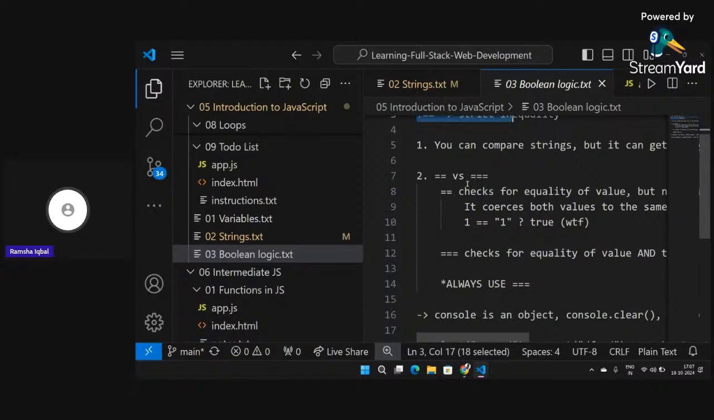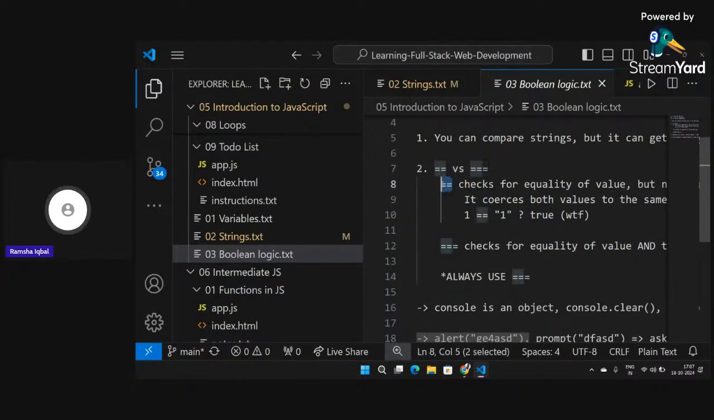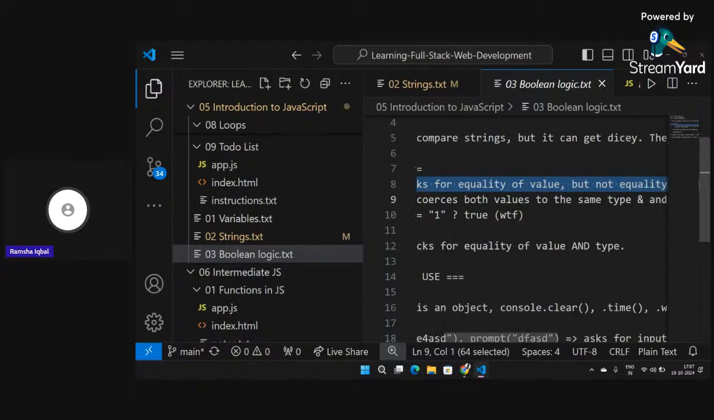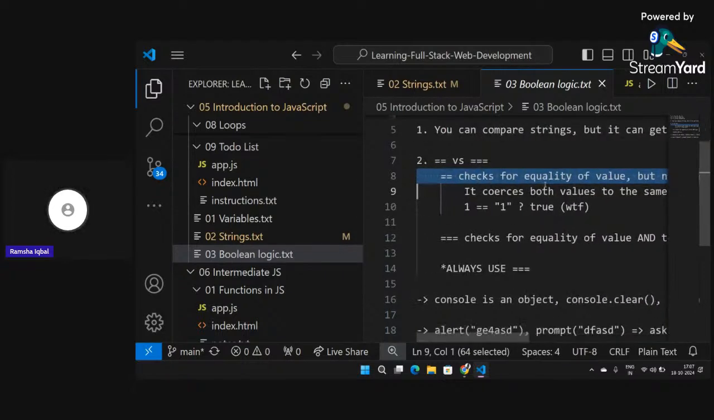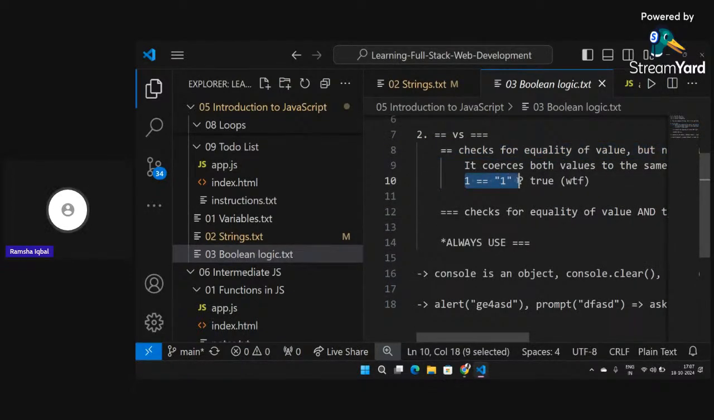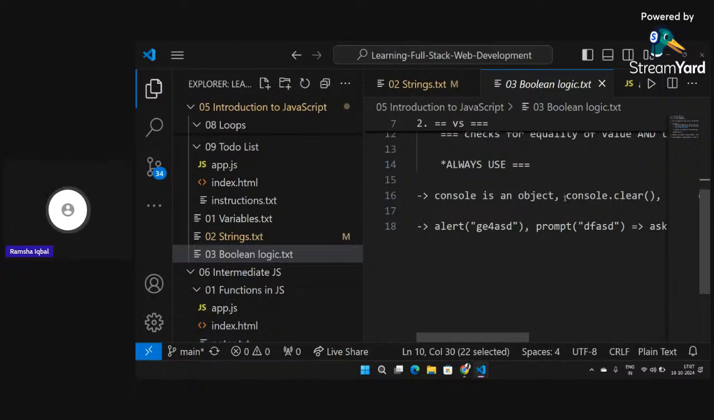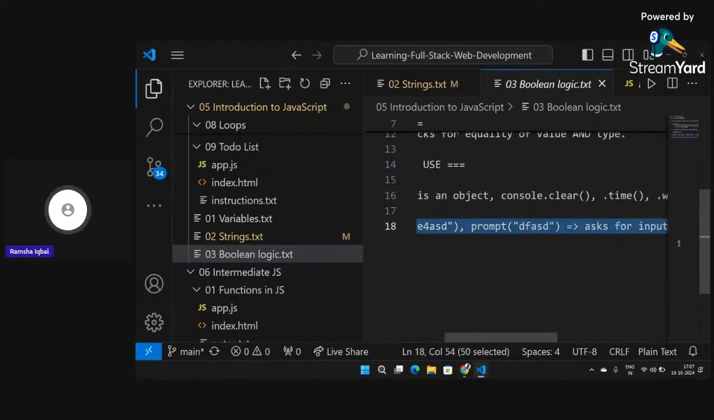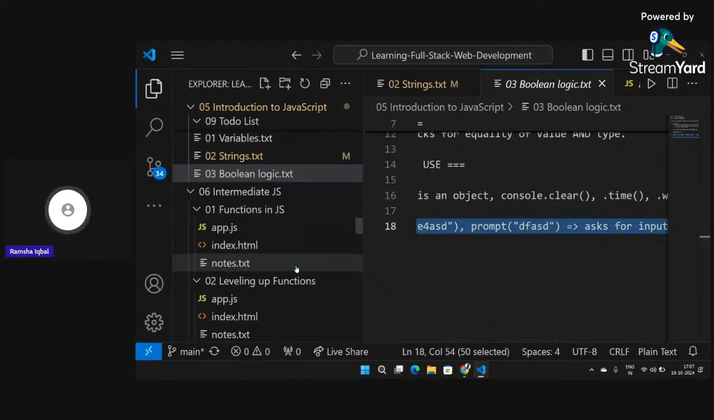Okay, see, I have also written the difference here: equal to versus triple equal to. Double equal to checks for equality of value but not equality of type. This is true in the double equal to case, but for the triple equal to case this will be false. Then if we want to clear our console, we can select console.clear. We can add alert and prompts and all of these things.